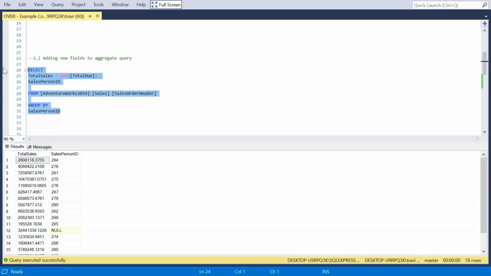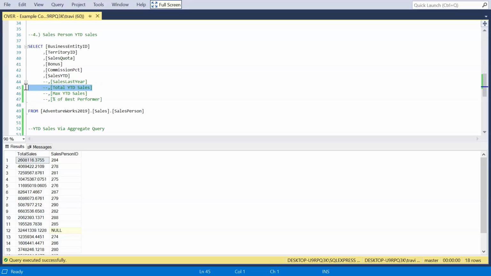Now, this may be fine in many cases, but what if you need to see aggregate totals, like dollar totals or row counts, alongside the individual rows of your data? For example, let's say you wanted to compare an individual salesperson's year-to-date sales to the total of all year-to-date sales in our table. Traditional aggregate functions won't be able to help us here. Well, that's where window functions come in.